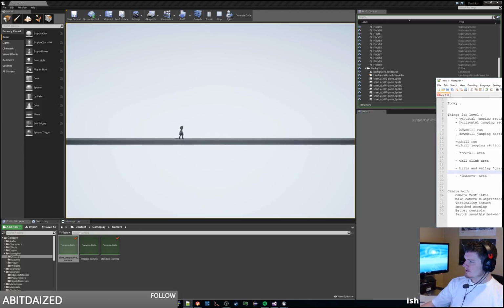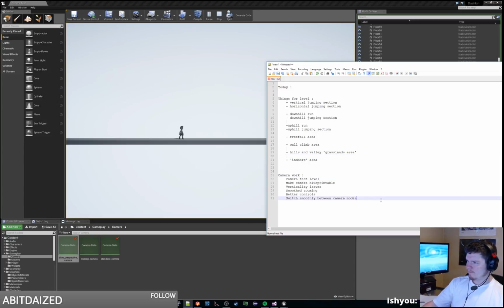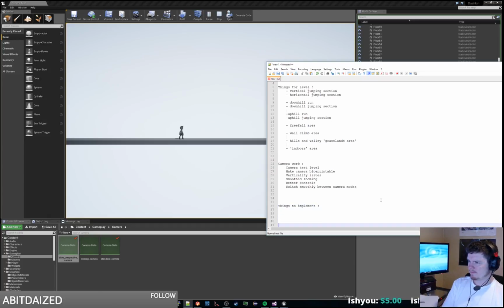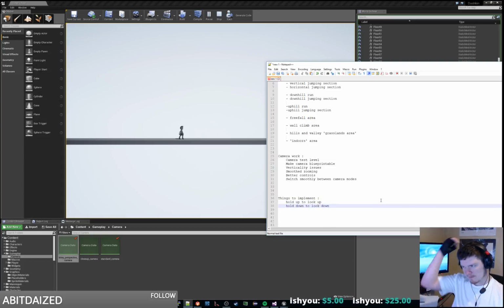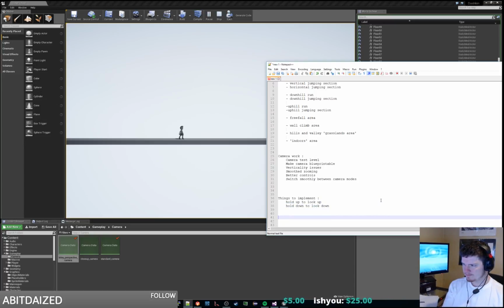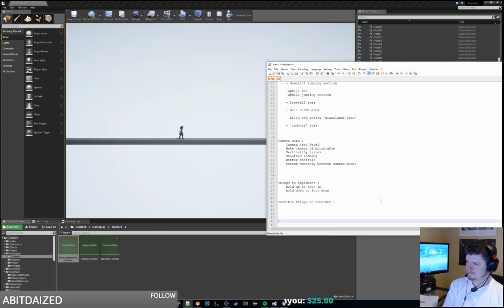Alright, we're writing down some of these camera work. Let's see. Hold up to look up, hold down to look down. Possible things to consider. Let's see, camera collision test with terrain.